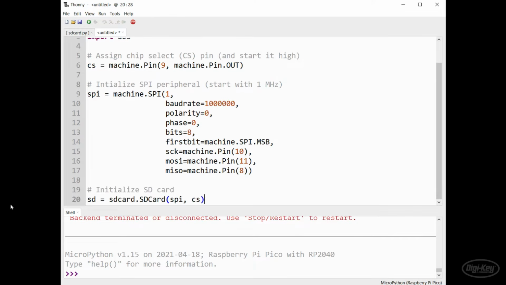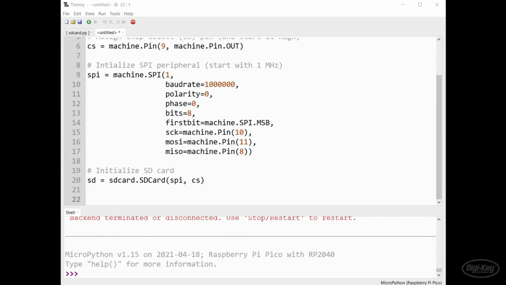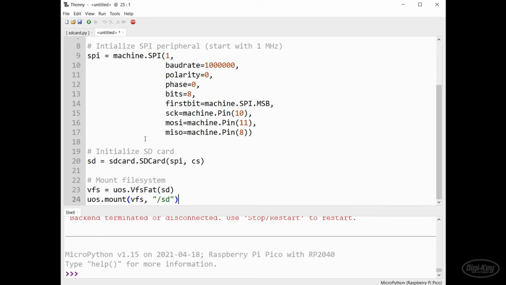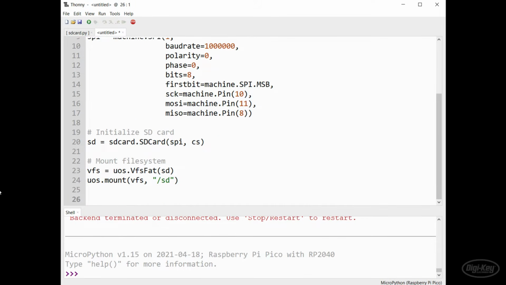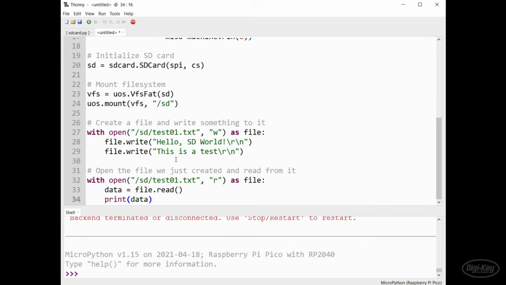Next, we create the SD card object and pass it our SPI interface and CS pin. Then we use uos to mount the FAT file system. We'll mount it to /sd. From there, we can read and write to files just like we would in regular Python.